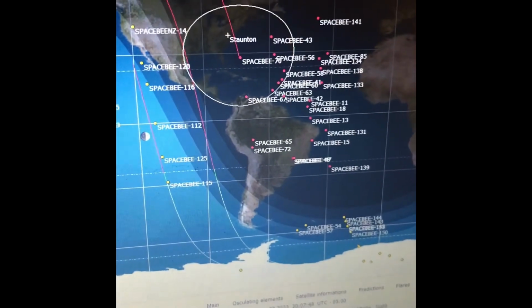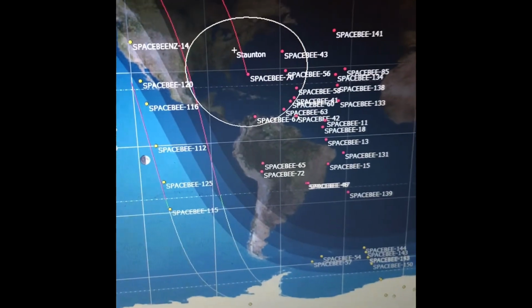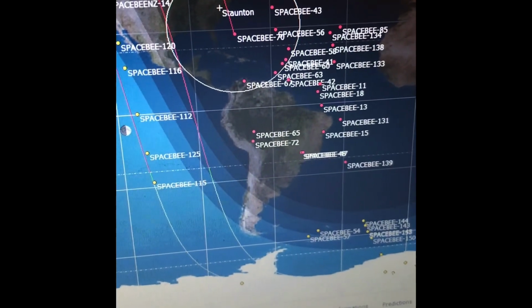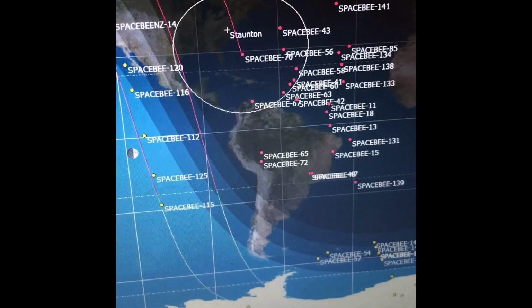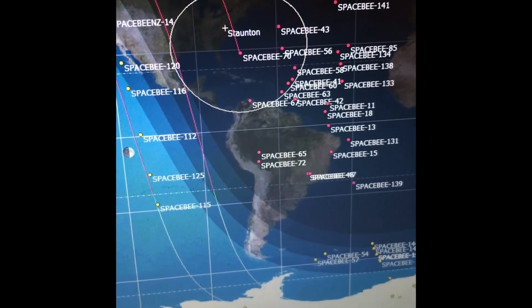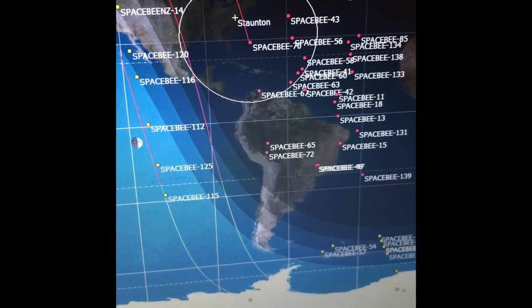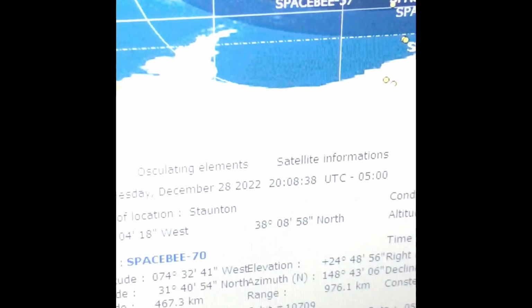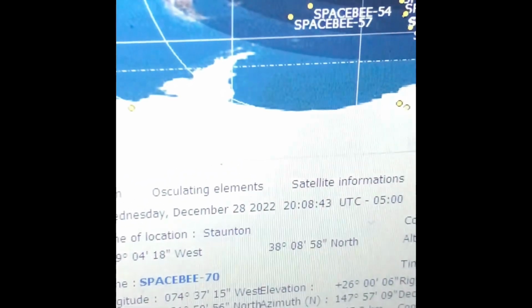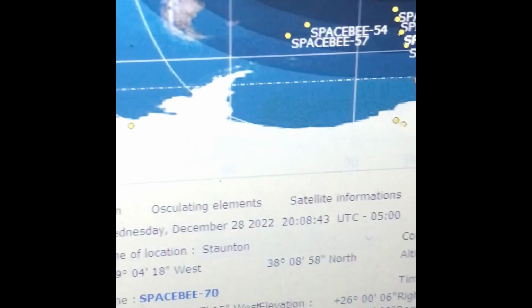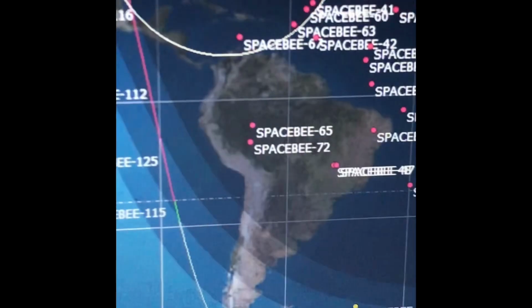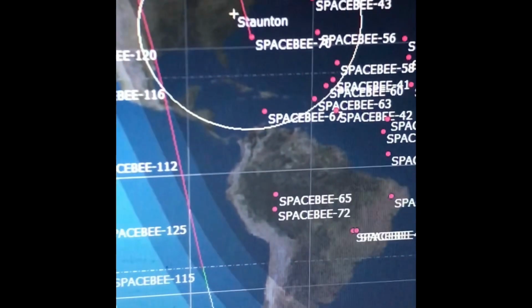Here's a pretty good looking Swarm satellite pass starting up here. It's a satellite called Space B70 and headed up our direction towards Stanton on the map there. Getting updated every 5 seconds. See, the elevation there is 24 degrees right now. Elevation above the horizon. 26 degrees now. 27. Continuing to go up as Space B70 gets closer to Stanton.